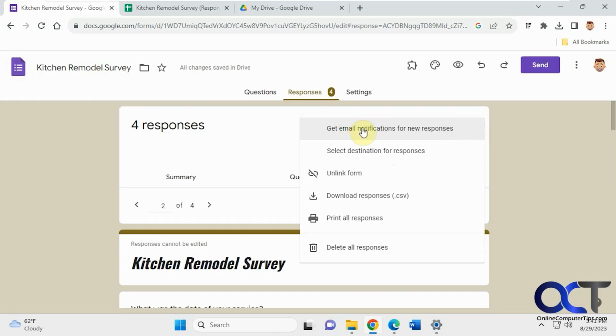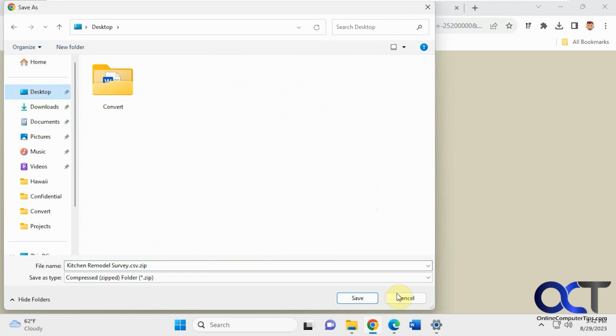So you could also choose to get email notifications for new responses. That way every time somebody fills it out, you'll be able to come here and check the responses. That's not a way to really download it. It's just an indicator that somebody's filled out your form. And then you also have the download responses option to download it as a CSV file. So let's put it on the desktop here.